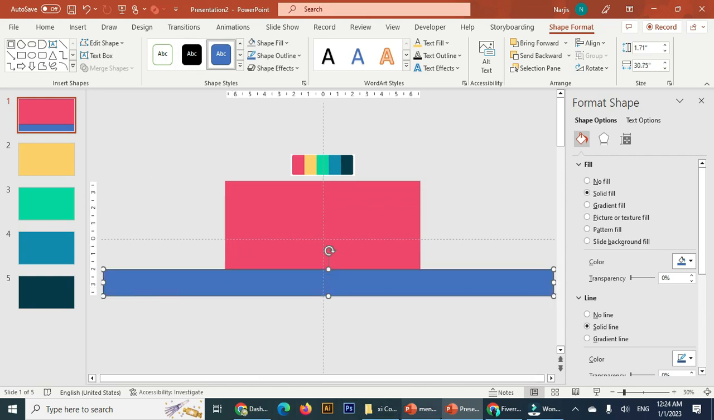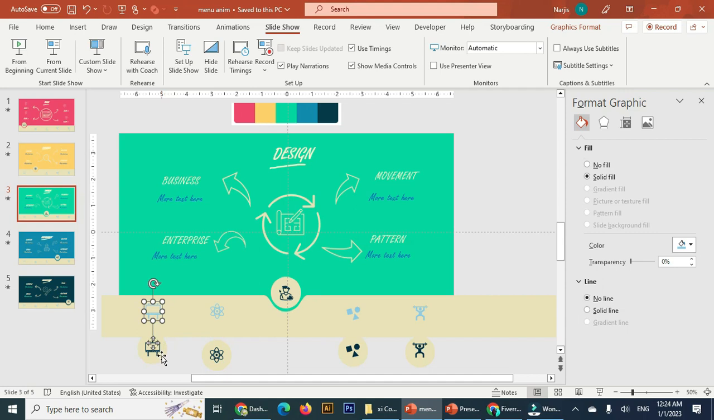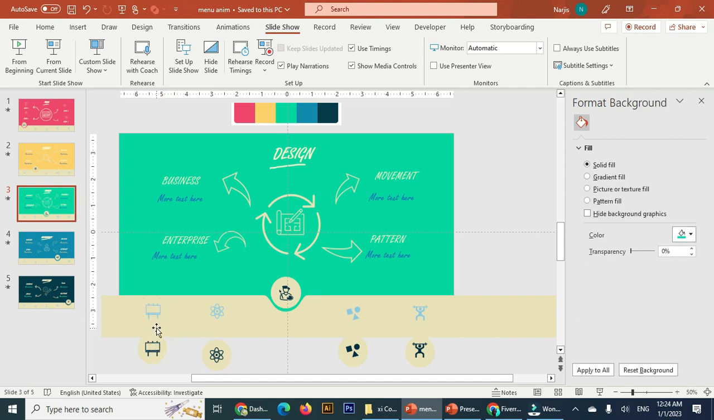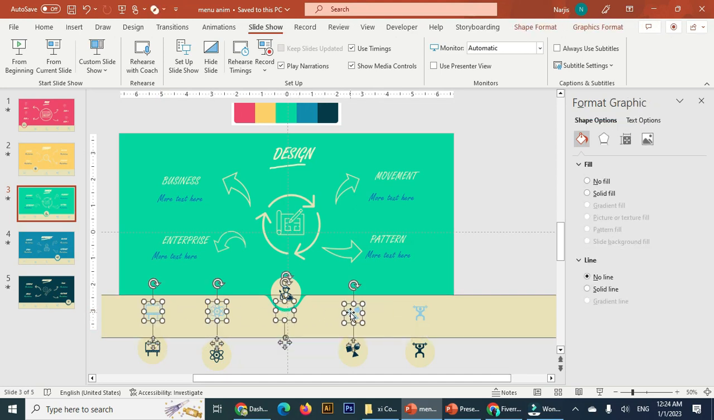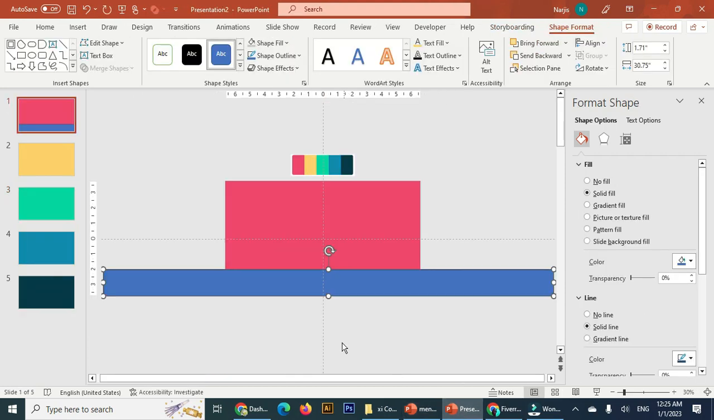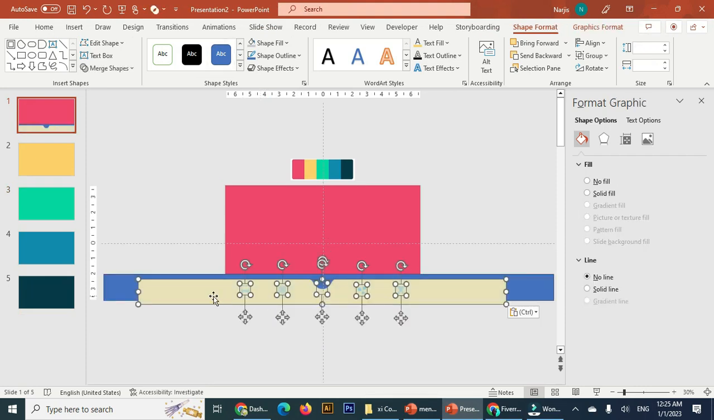Here I am going to paste all the icons required from my previous slide menu. You can download any type of icons you would be requiring. So by holding the shift key and clicking on the icons, I'm going to select all the icons from the top and I will paste them here. I'm going to delete and select this.